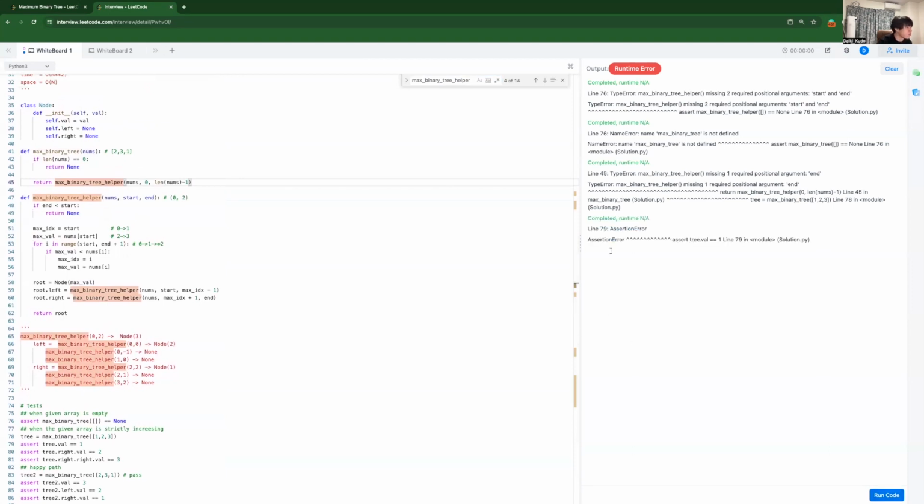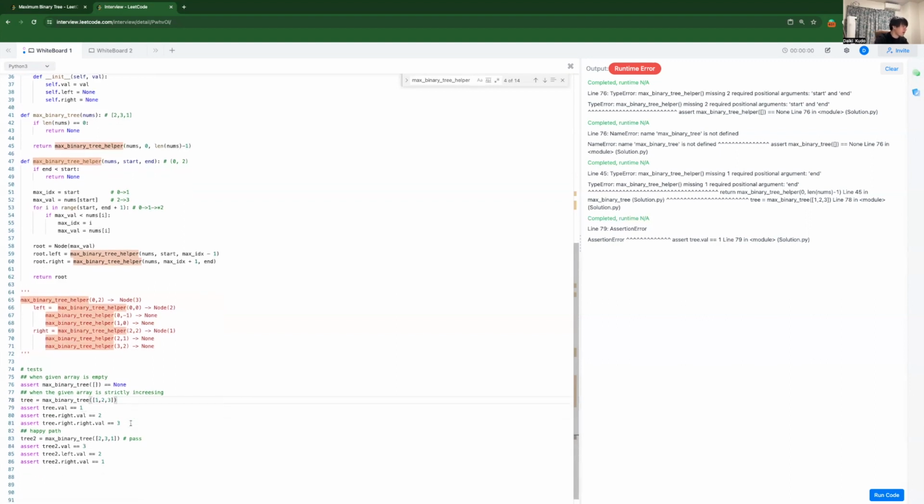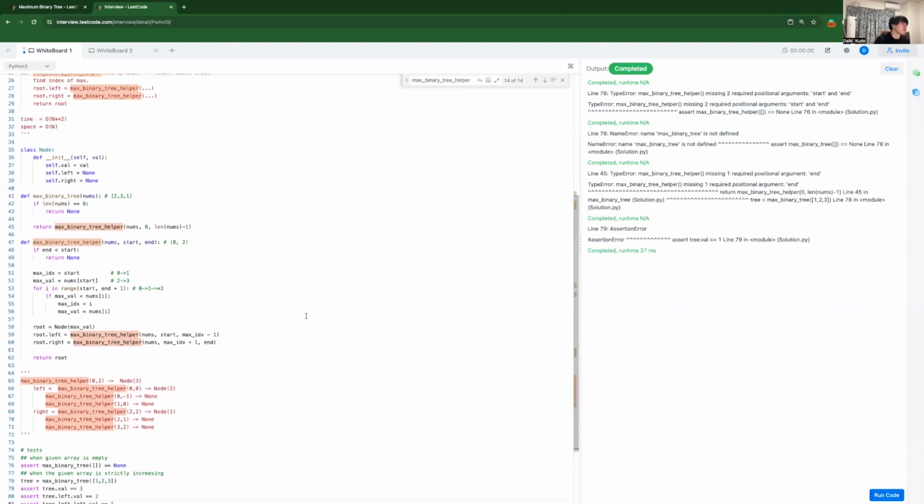Oh, so line 79. Sorry. Line 78 failed. Obviously, this isn't correct. I mean, the test case expected values are not correct, so I will fix it. Let me run this code again. 3, 2, 1. Okay. So the test case passed.